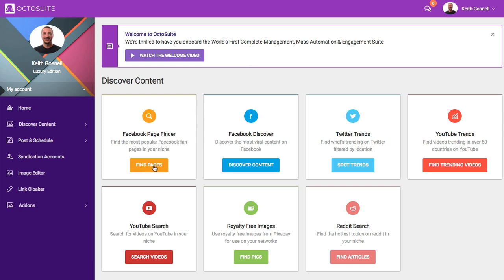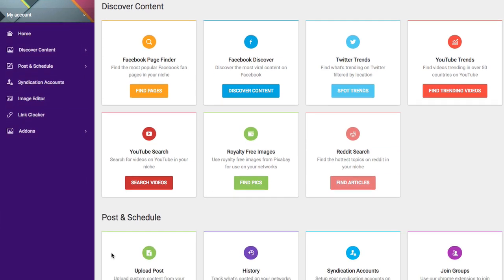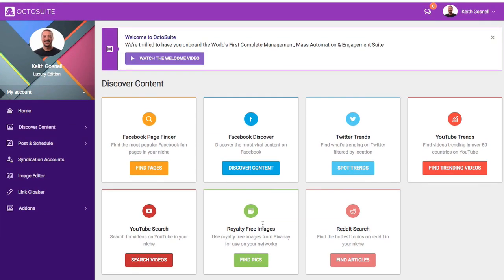So let's go ahead and jump right in and take a look at how we discover content. We'll start here with Facebook. You're looking at the dashboard, and you can see there's Facebook page finder, Facebook Discover, Twitter trends, YouTube search, royalty-free images, and a Reddit search as well. And we'll get into the posting and scheduling in just a bit.